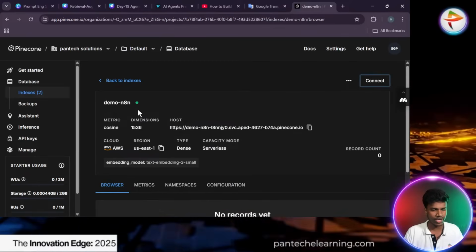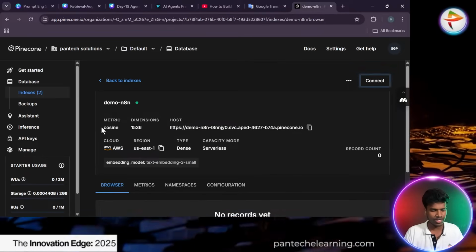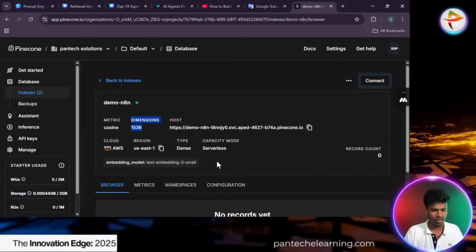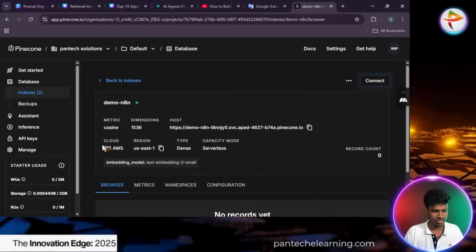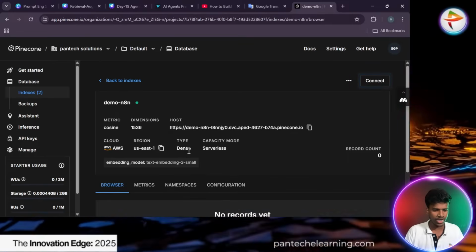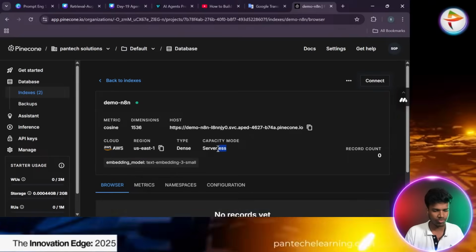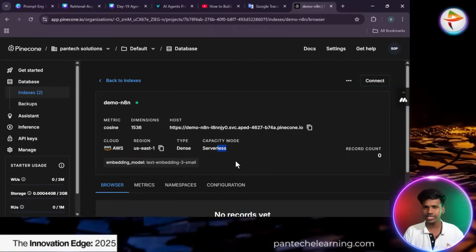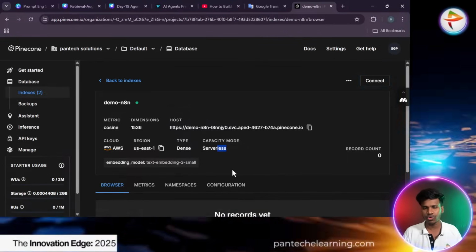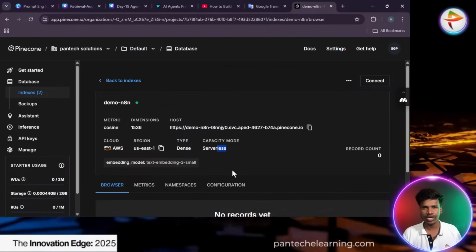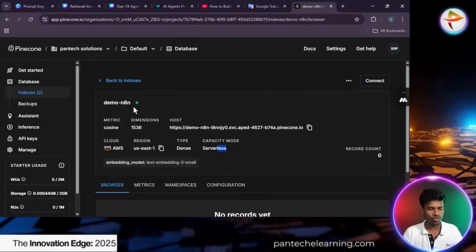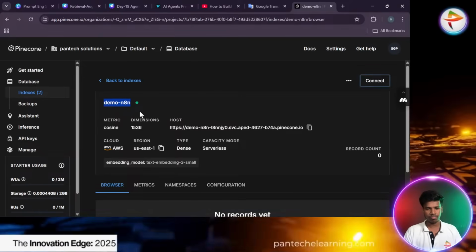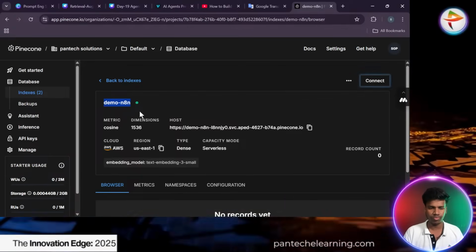Now you can see demo N8N, the metric was cosine, 1536 dimension, and the host is also there, AWS the cloud service, the region, type dense, and capacity mode serverless. Once you create it here, in N8N there is a Pinecone trigger node. You can select that, and automatically your database name will show in that place. In a hands-on way I will show you how it happens.